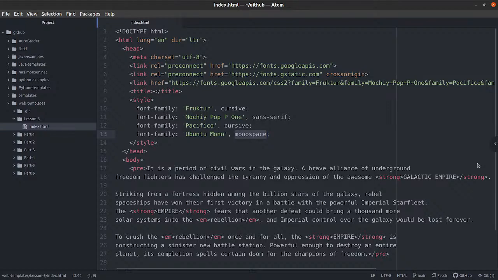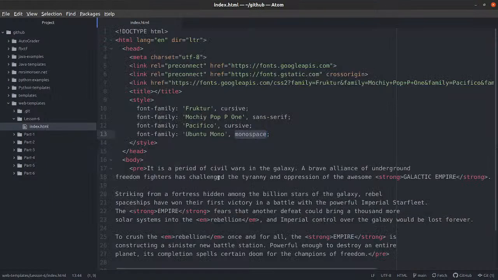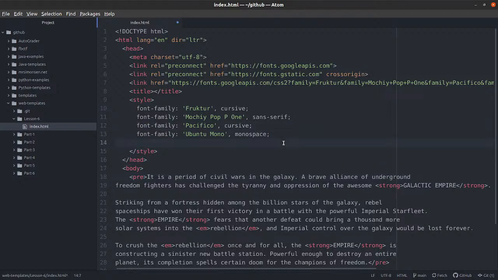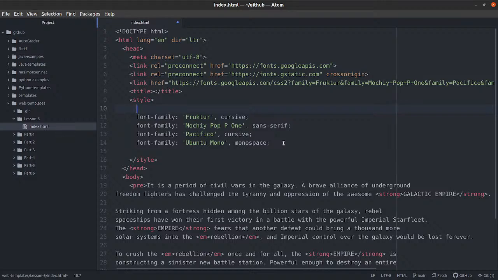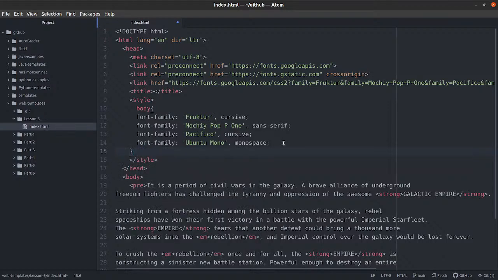The pre-formatted text now should use, if I'm thinking things correctly, which I'm not sure if I am. No, I'm not. Okay. Oh, right, because I have to put this inside something. I have to tell it what tag to apply this to. So I want to say body, which means everything in my body. Oh, but that was going to use all of them. And I'm going to experiment with this.